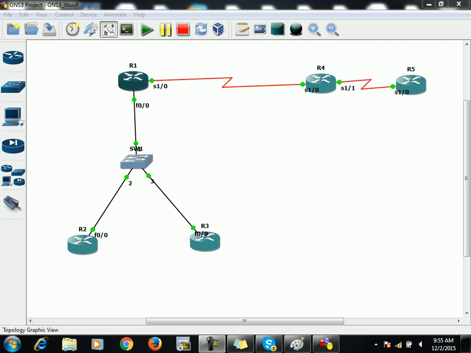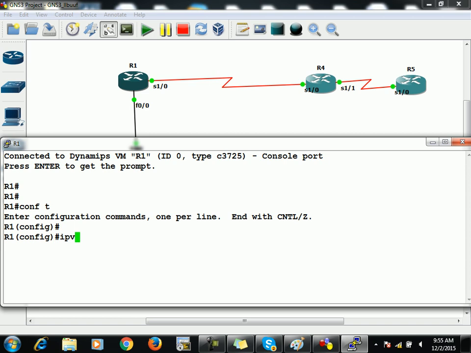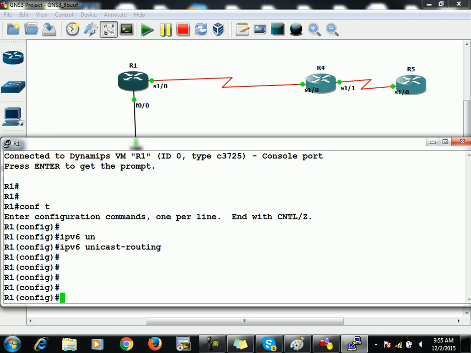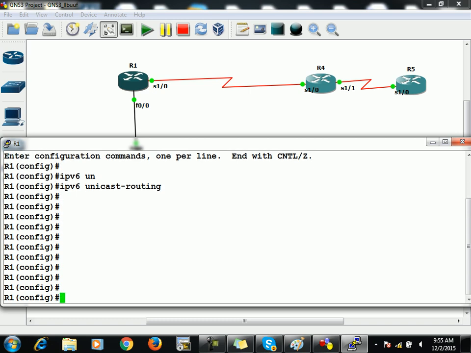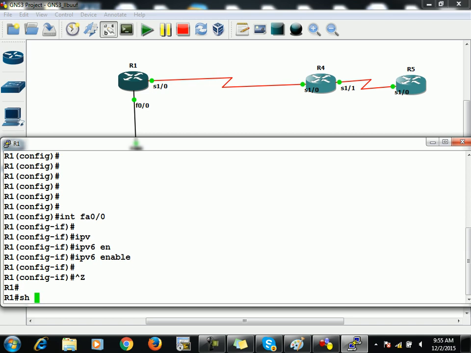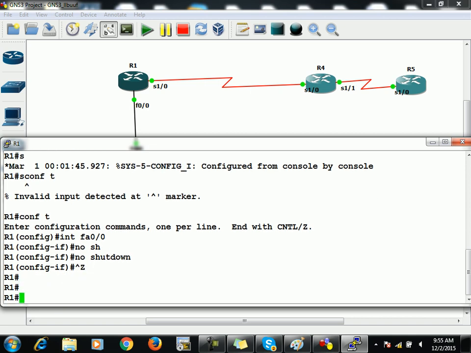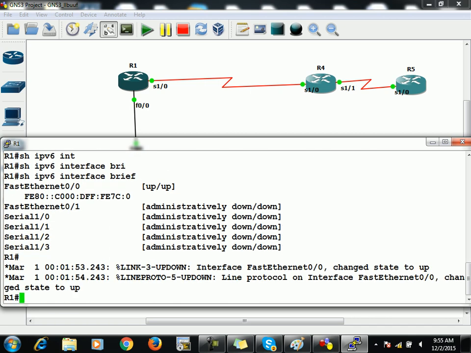So I will prove it over here, right? Let's have the console of R1 first of all. To enable IPv6, you say ipv6 unicast routing, right? Now we have enabled IPv6 unicast routing on R1, and then go to F0 to enable IPv6. It's very simple, ipv6 enable. Once you configure this command under this interface, you will see that it will create a link local address automatically, right? One more thing that you need to do on F0 is no shutdown, right? Now say show ipv6 interface brief, check it out.